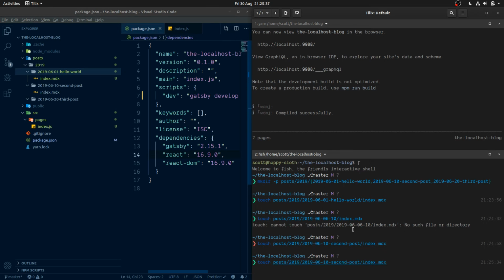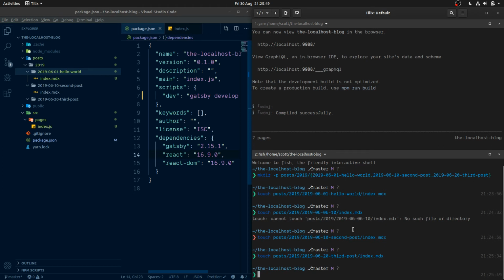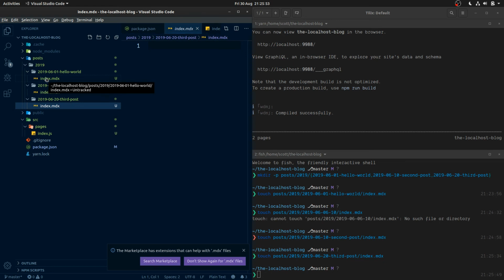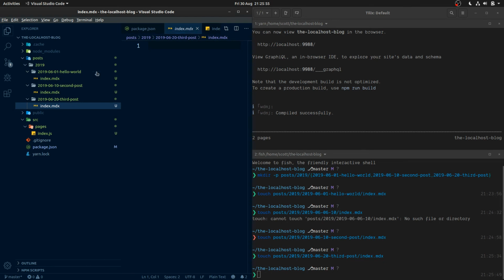Okay, and the 20th for this one. So Alt 20 third post, index.mdx. Index. Okay. So that will give us an index file in each one of these. We don't want anything from the marketplace just yet. And then in here, we want to put some blog content.